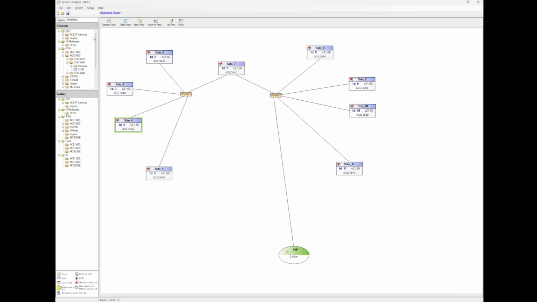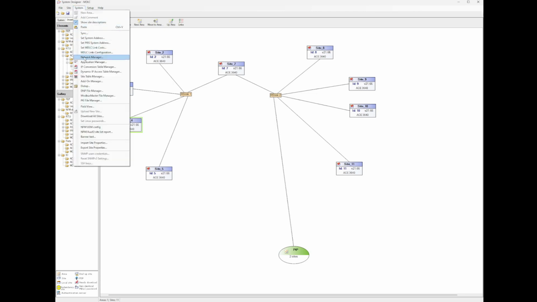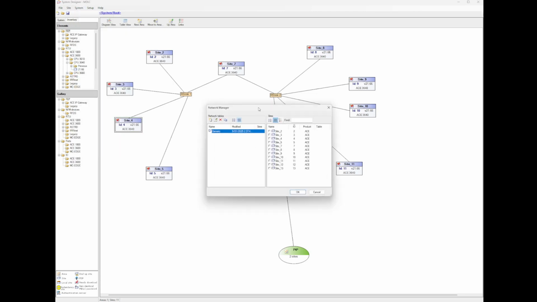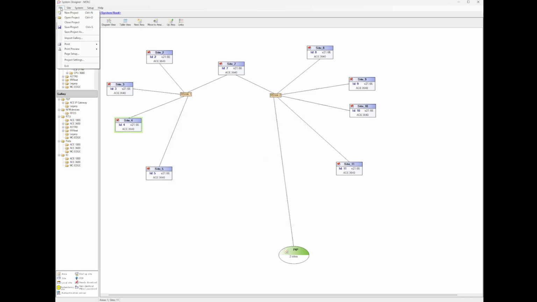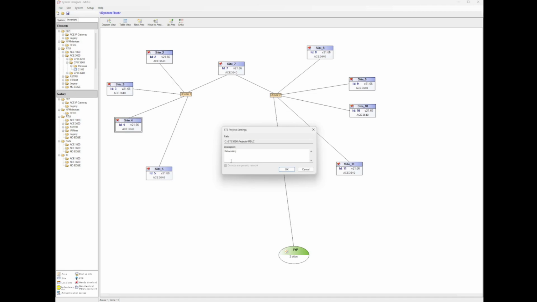So to get around this, we create what we call a network table. So we go to System, and we go to Network Manager. Now, with every STS project, it generates what we call a generic network table. But when we created this project, we told STS to not save the generic network, and that's what we've done here. So if we just go back to System and Network Manager, you can see that the generic table, even though it's selected, hasn't been applied to the sites, and that's fine. Let's create a new network table.